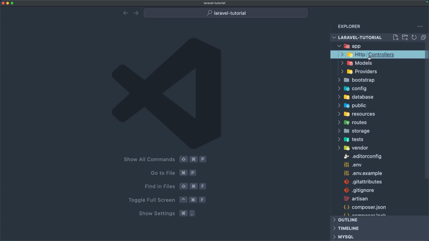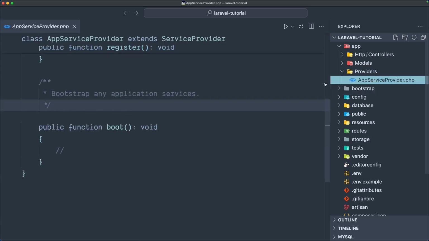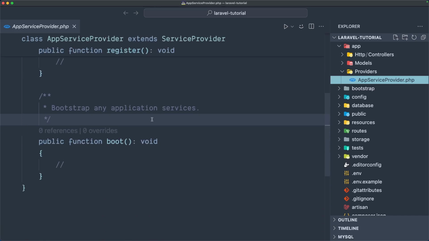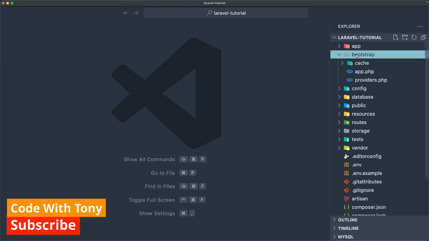request. And then we have models. Each database table has a corresponding model which is used to interact with that table. Models allow you to query for data in your tables as well as insert new records in the table. Then we have providers, and in Laravel 11 we have only one provider. On previous versions we had more than that. Here we can register any application services and bootstrap any application services.